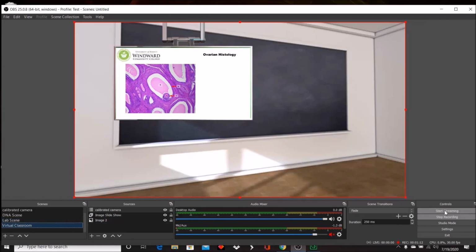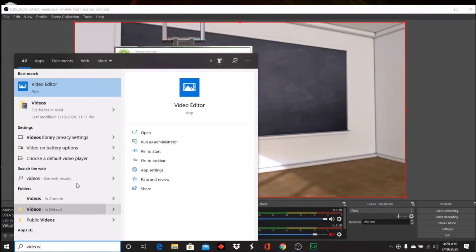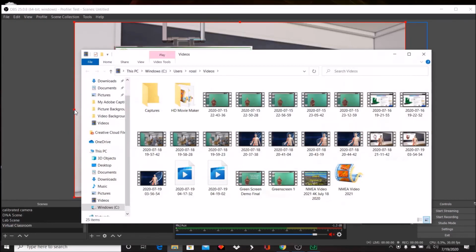And where does the video go? So if you are on a PC, just search for videos. And you can see that all of that footage is saved right here under videos. And it's saved by the date and the time, so I'm not sure which one's the most recent one. But they're all right there. Now, if you want, you can go ahead and just post that up to YouTube. Or if you want to edit it, you can edit it in any type of video editor.